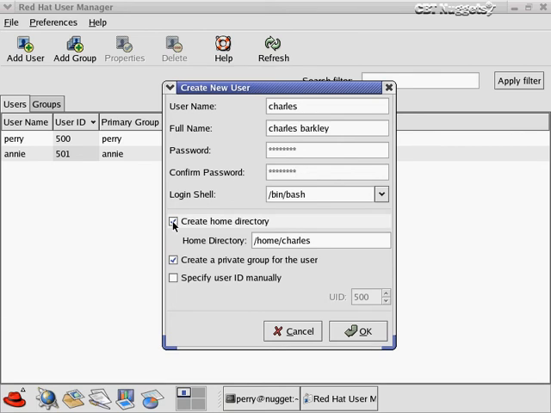This is checked, so it's going to create a home directory named /home/Charles. It's going to create a private group for the user Charles, and that's it. I don't want to specify a user ID manually. I'll just use the next user ID in line, and it should come up to be 502, since I'm 500 and Annie's 501.